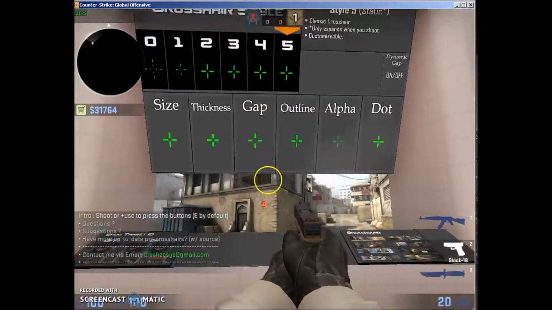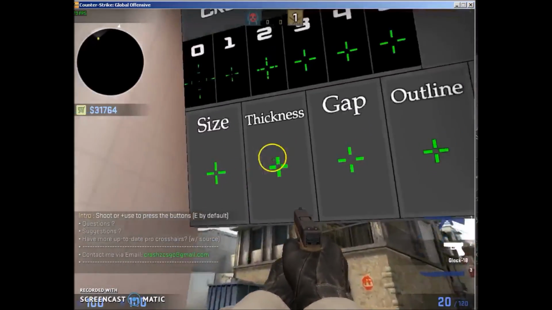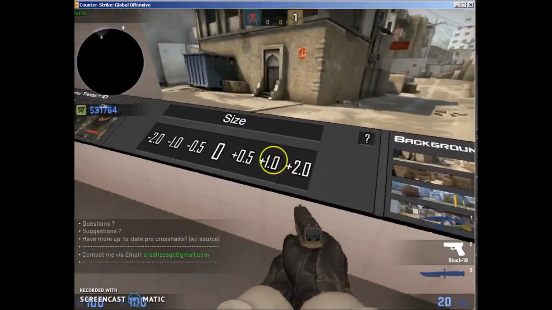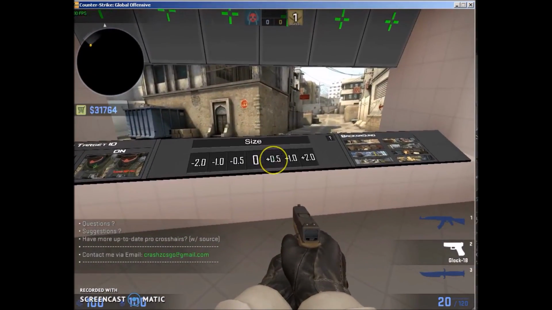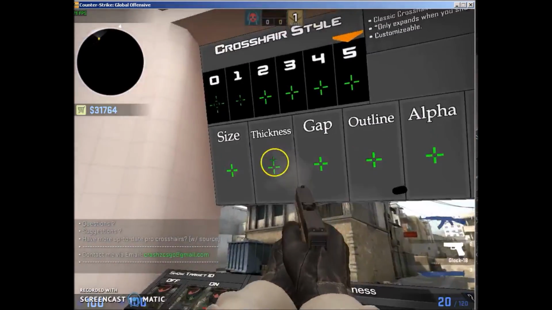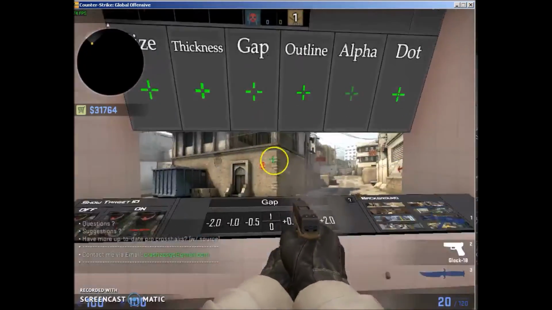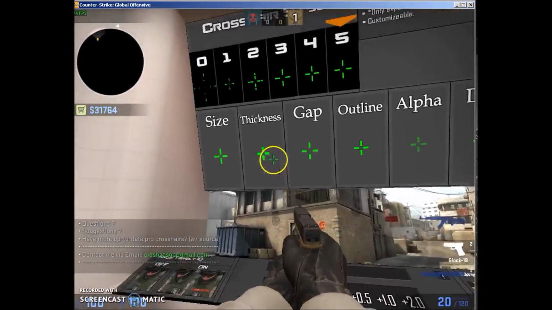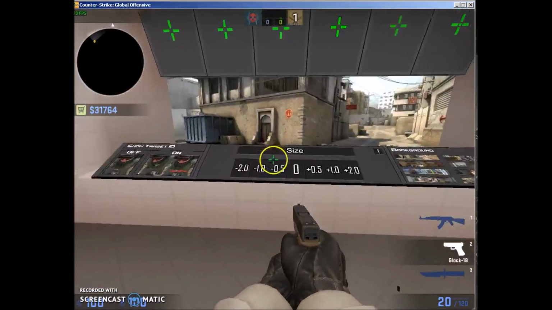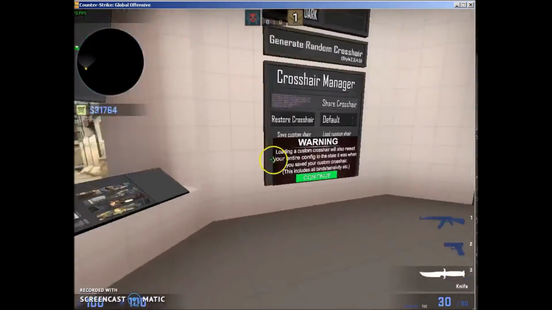I use crosshair style 5, and I'm just gonna go to size, and you go down here to this menu, and you can change the size of it, thickness, the gap, and you can just experiment.